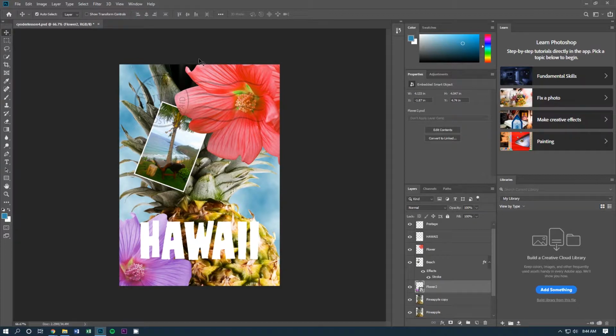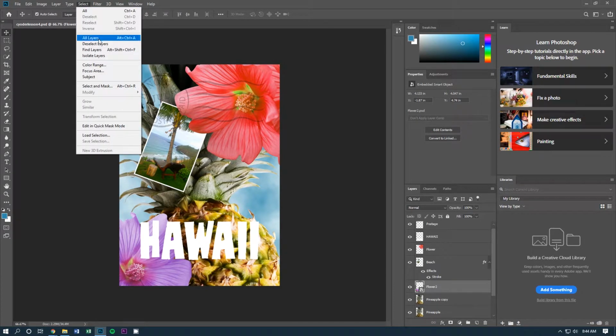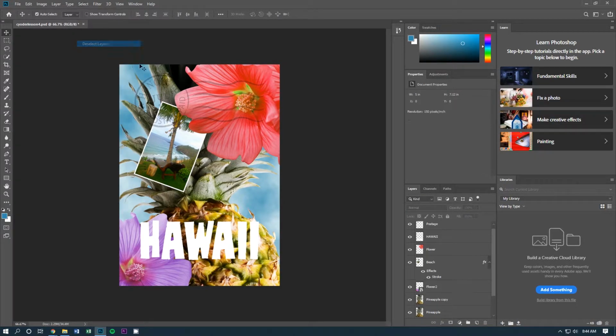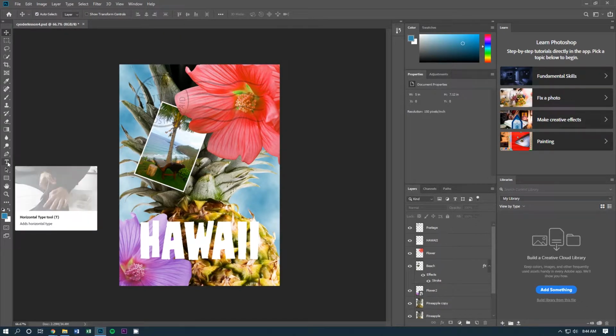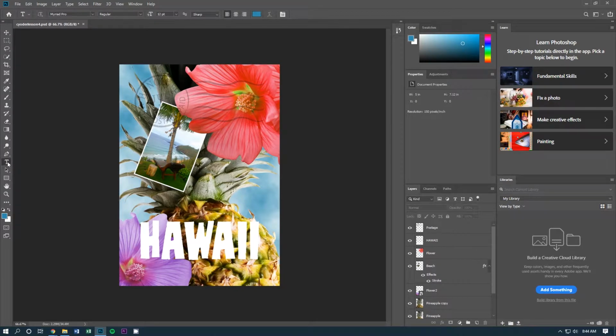Choose Select and then Deselect Layers. That just makes sure no layers are selected. That way, whatever you do next, if you're creating something, it's going to go on top of everything else. We're going to choose our type tool, text tool.